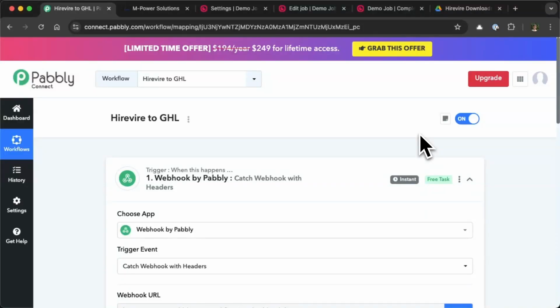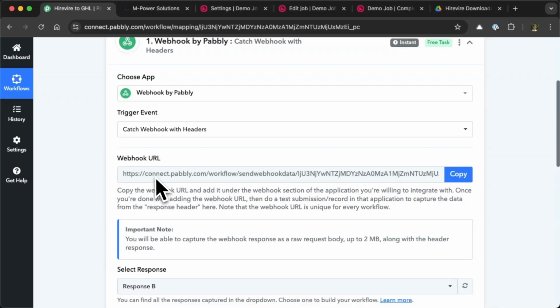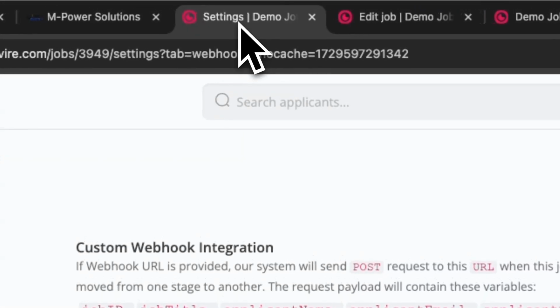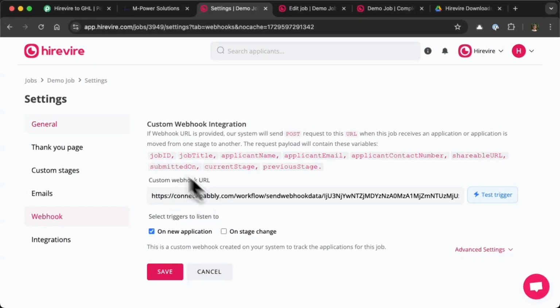Hi there. To start the process of connecting Hirevire to Go High Level, you need to set up a webhook within Pabbly. Once set up, this webhook gives you a webhook URL, a connect.pabbly.com URL that you can copy and paste in the custom webhook URL in the job settings section. You can test the trigger as well.